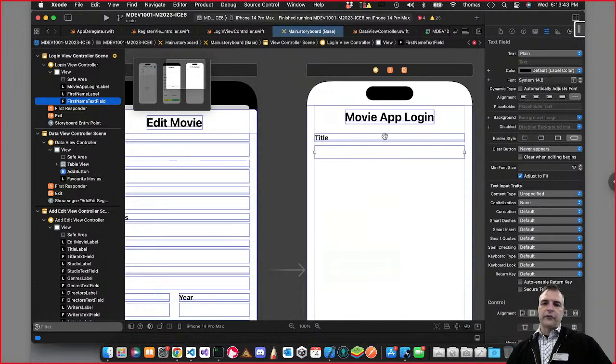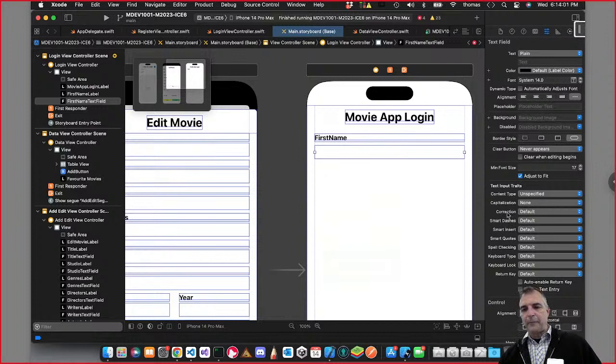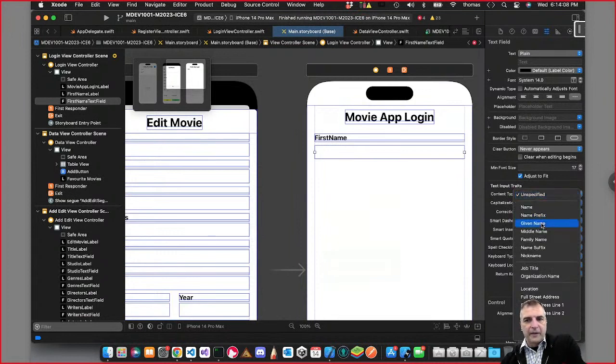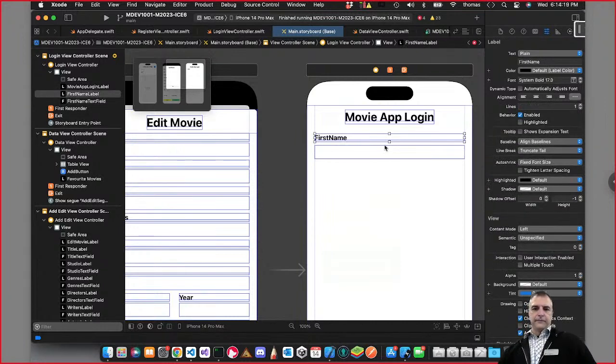So this is the first thing I've got, and now I want to change this. Instead of title, this will be first name. And what I want to do with this is some configuration. So in the text field down here and below, I don't want to copy this. Notice it says content type is unspecified. So you can literally later on specify, for example, give a name. You can specify that, and there's other things you can specify here as well. I'm not going to do that, but I will talk about it later.